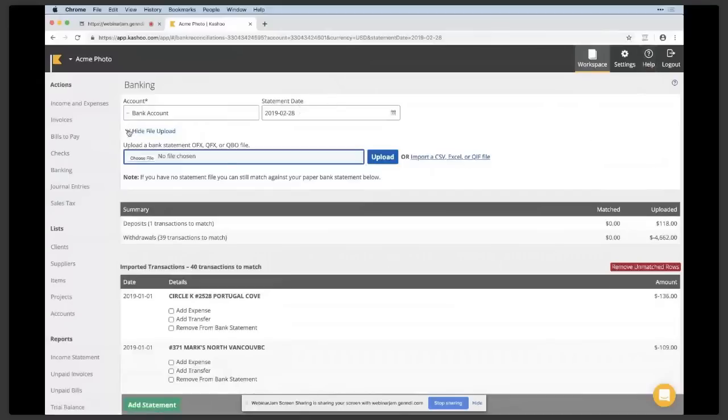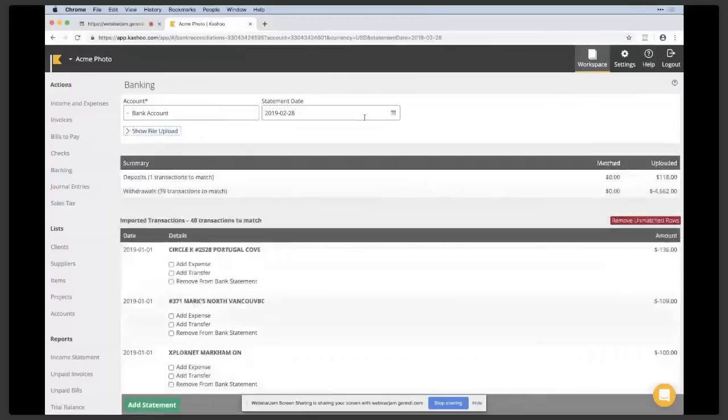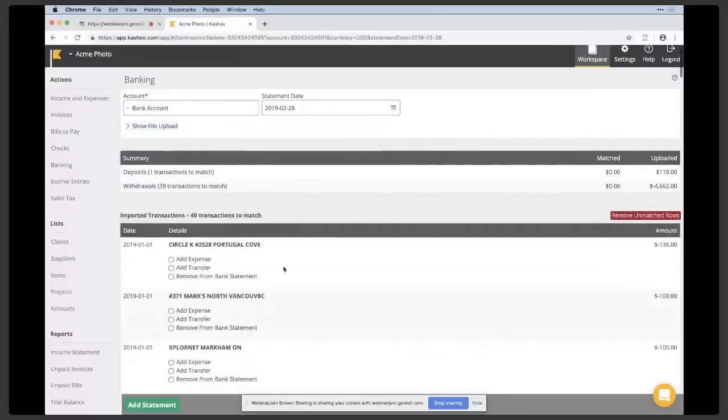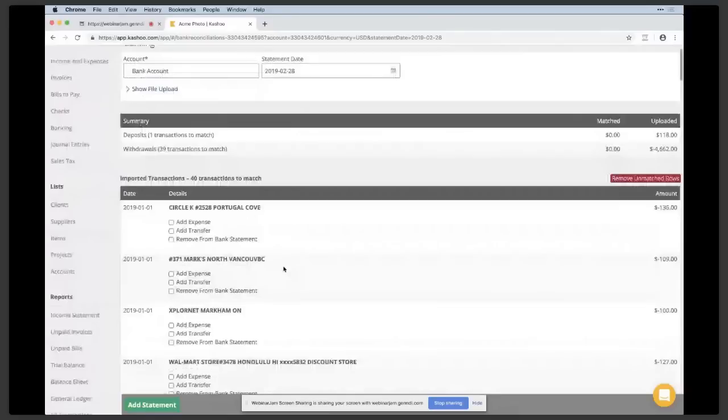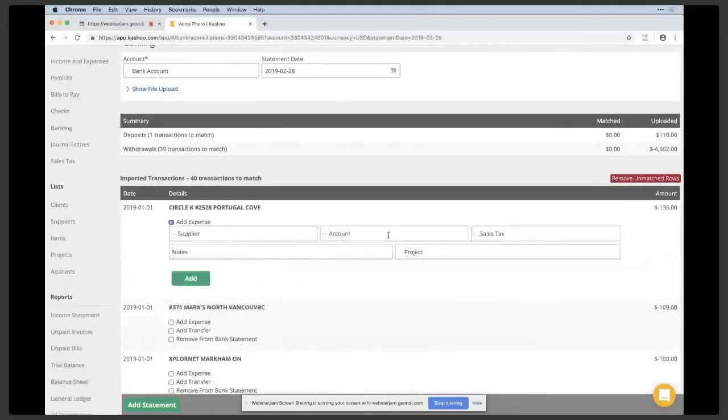The process after your transactions have come in is exactly the same whether you've got a bank feed set up or you've imported the files. You'll see a list of those transactions show up below. So you can see from here, I'd gone and I'd spent $136 over at a company called Circle K. I can really quickly just go and record that as an expense. I just need to go and select whichever category it was for.